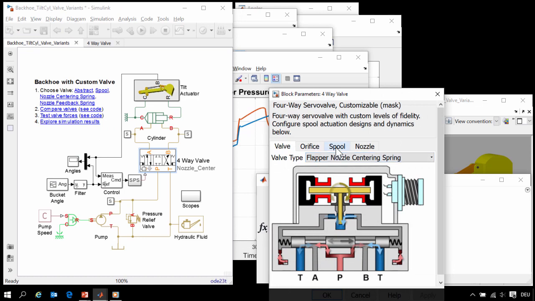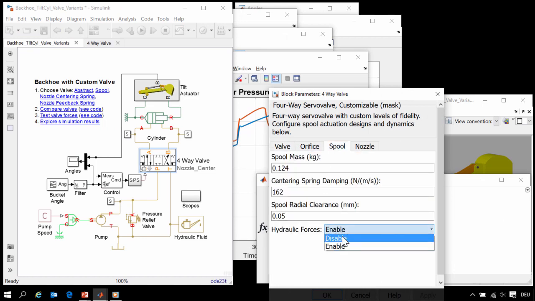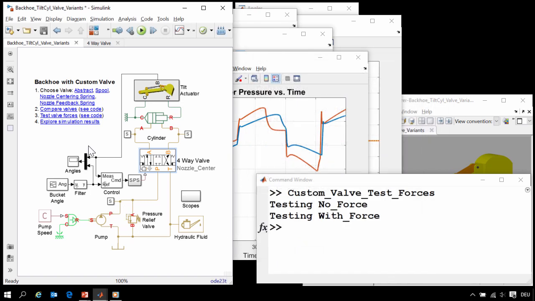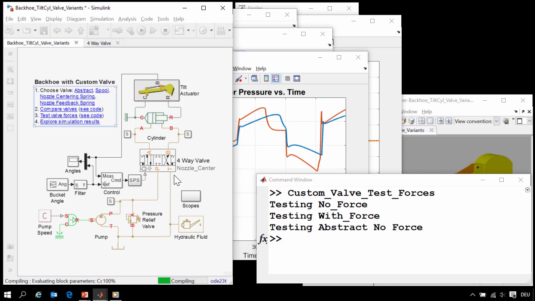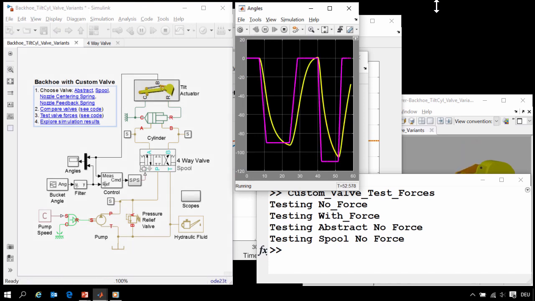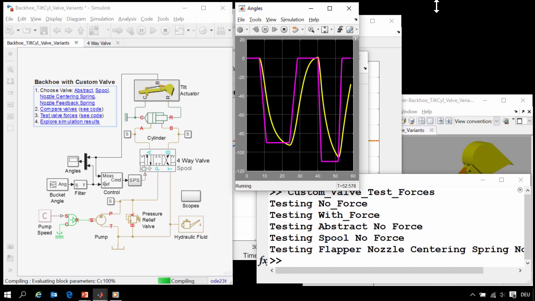So using a MATLAB script, we were able to automate these tests and produce results showing the difference between the two. We can also automate the test to compare the different types of valves. So I will disable the hydraulic forces and use another MATLAB script to test all of the different variants of the valve models. We're starting with the abstract model. Then we'll move to a variant that just includes the spool dynamics, no flapper nozzle.